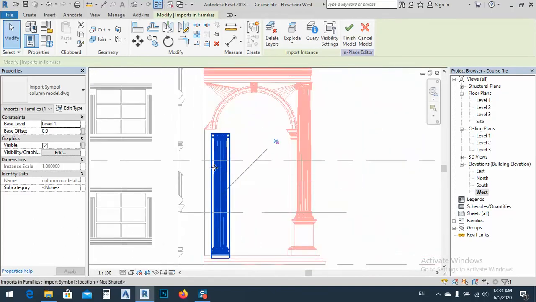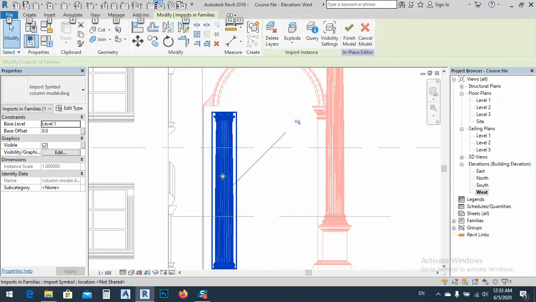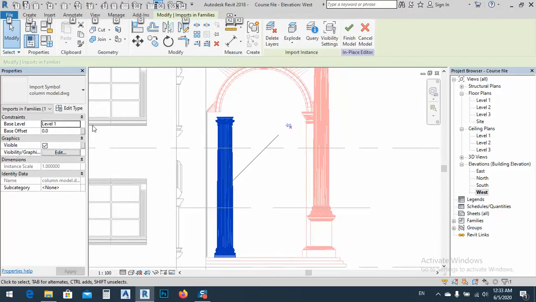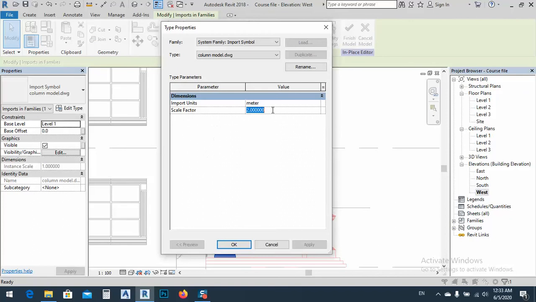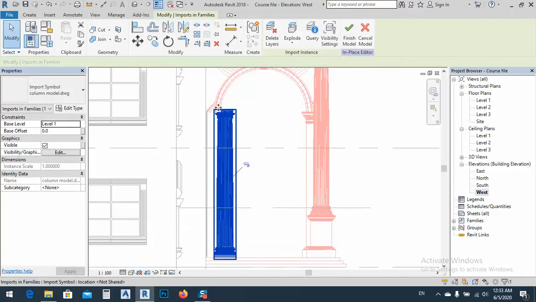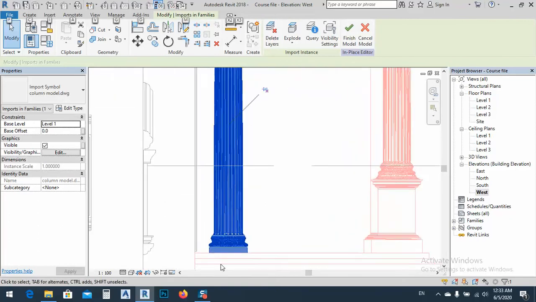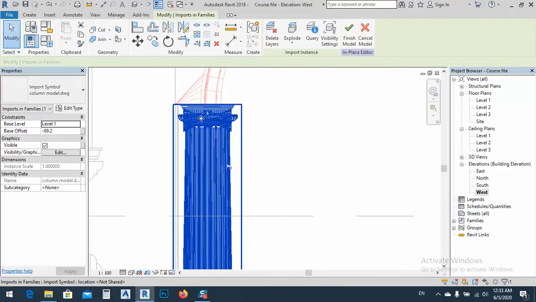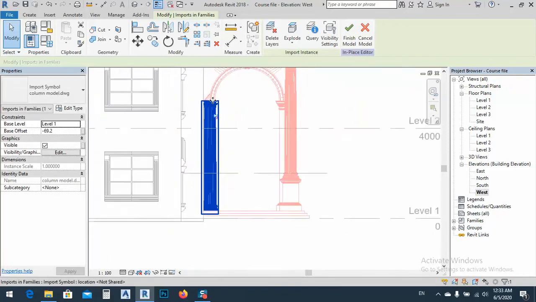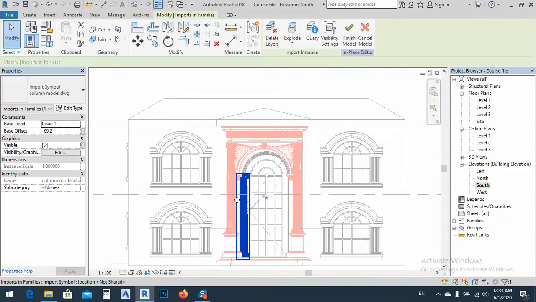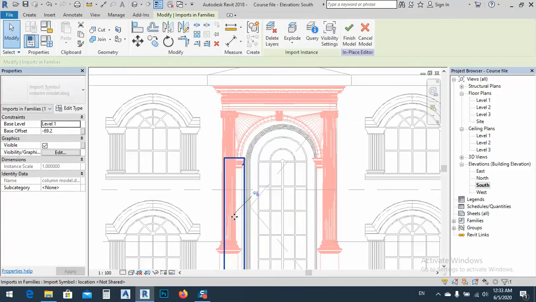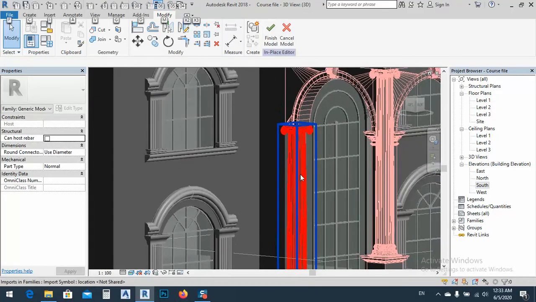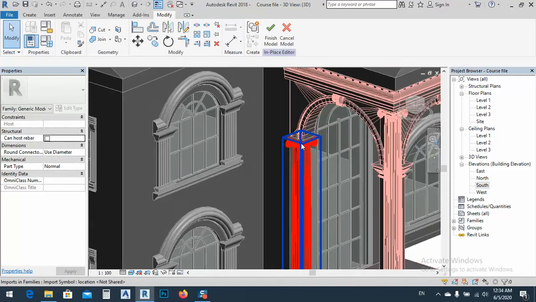You see, I have to bring this one, or I have to fix this one. So how can I fix it? Because it's a column, I can just click here and change the scale to 2.1 maybe. I think it will fix my problem. Yeah, it's not exactly correct, but it fixes my problem. So I'll adjust this area here, and after that go to south view. From the south view, I think now it's about correct.